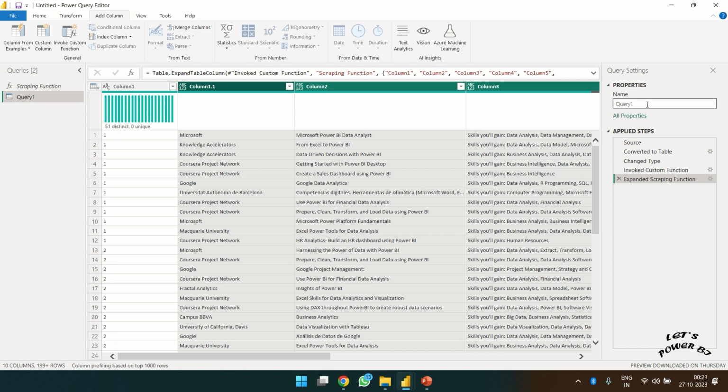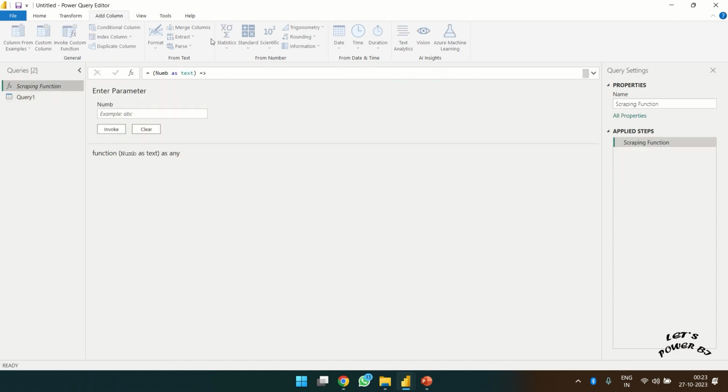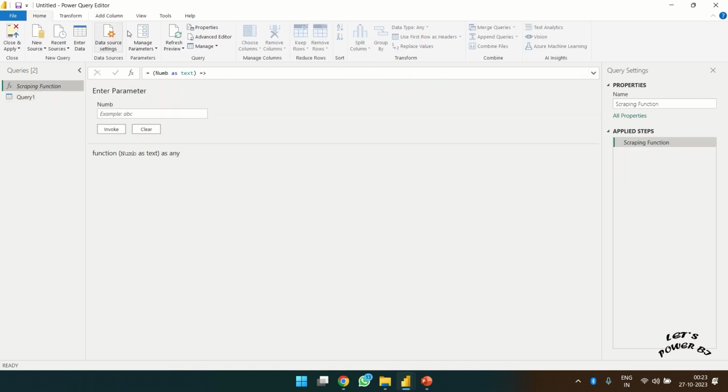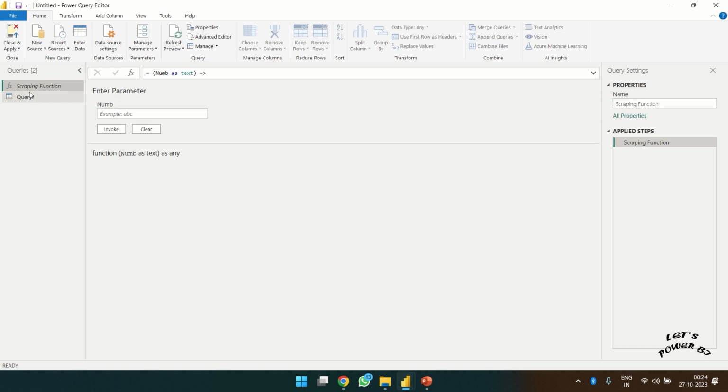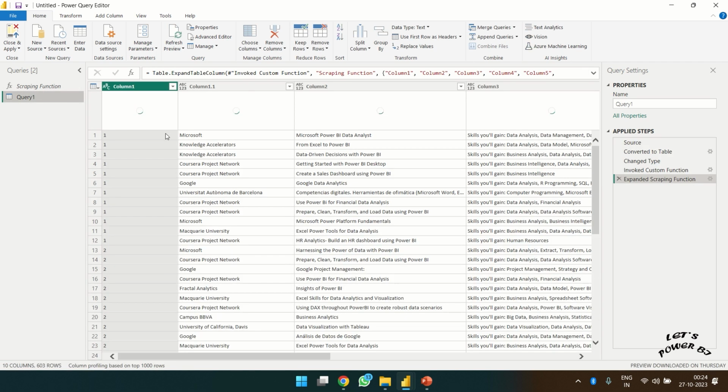So I have downloaded this data from web scraping. I have web scraped the Coursera website. Over here I have created a scraping function which scrapes the data. Let me show you. So Web.BrowserContents, and this is the HTML HTTP code, and over here I have created a parameter and it is getting me all this data.